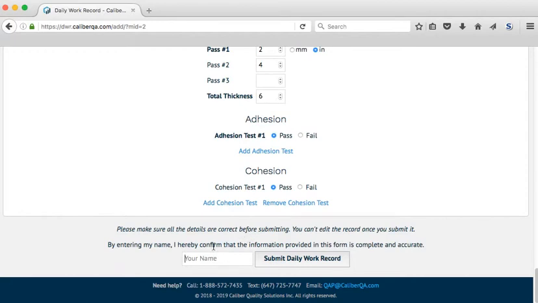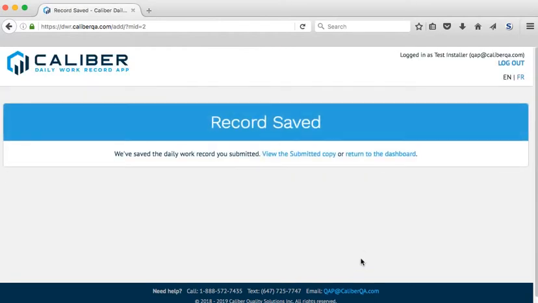The final thing we do is just put in our name as a little bit of a signature. And then I'm going to click Submit Daily Work Record. And you'll see here there's a confirmation screen. You can either view the submitted copy or return to dashboard.